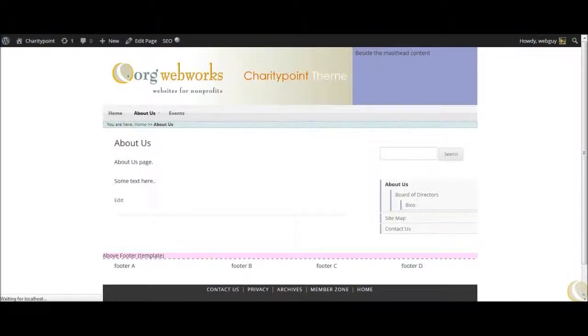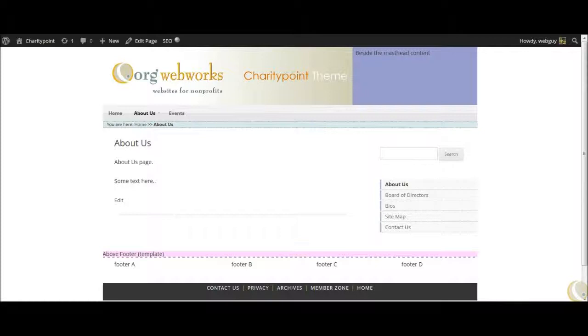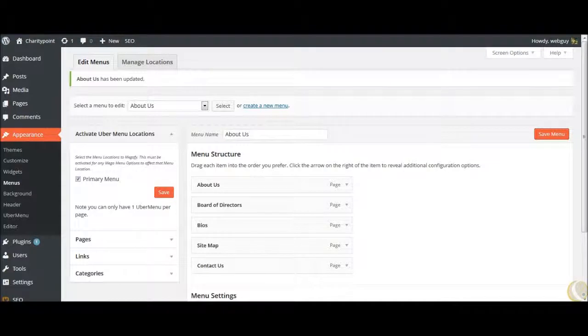Refresh. There you go. Okay, so our menus is now taken care of. Let's go back to widgets.